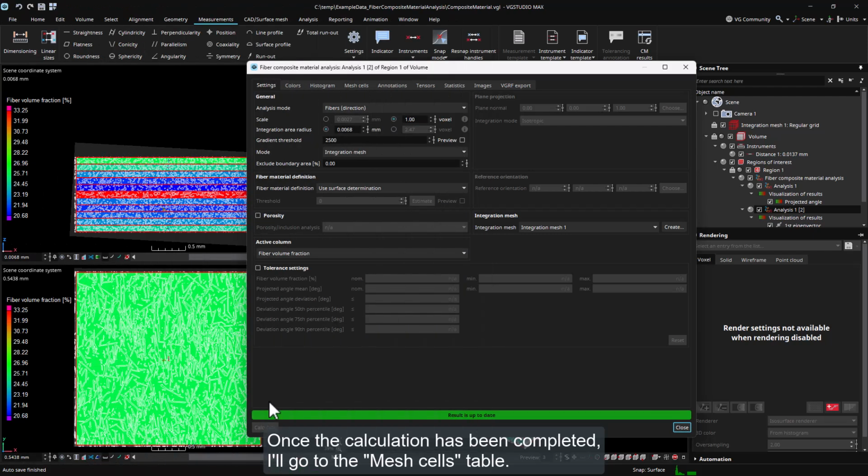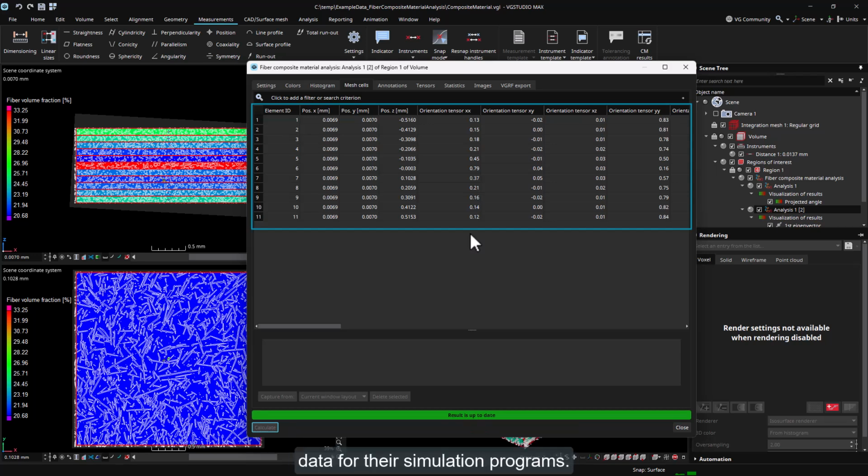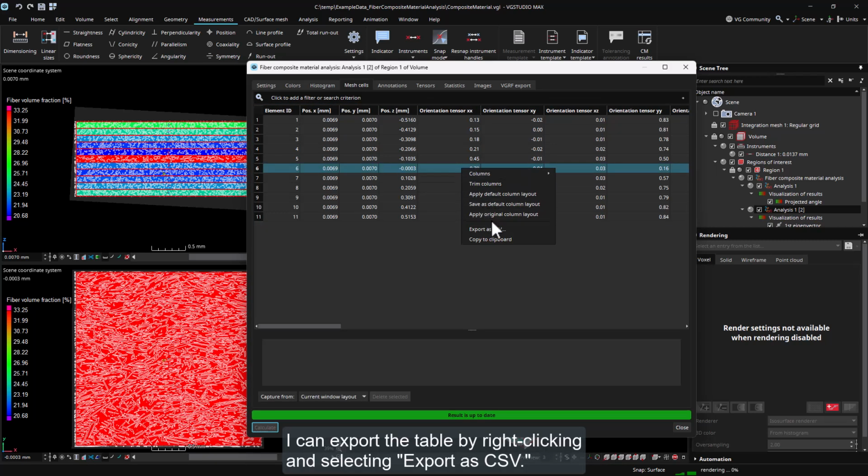Once the calculation has been completed, I'll go to the Mesh Cells table. This table gives me the information on the orientation tensors in the respective cell in exactly the format the simulation engineers need the data for their simulation programs. I can export the table by right-clicking and selecting Export as CSV.